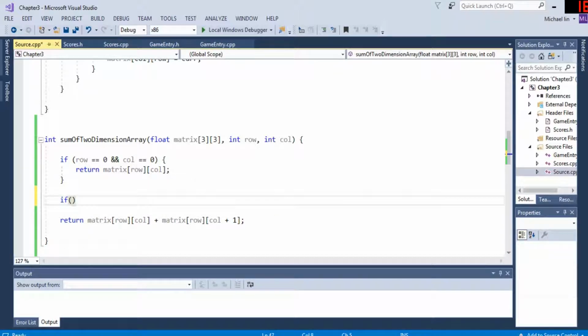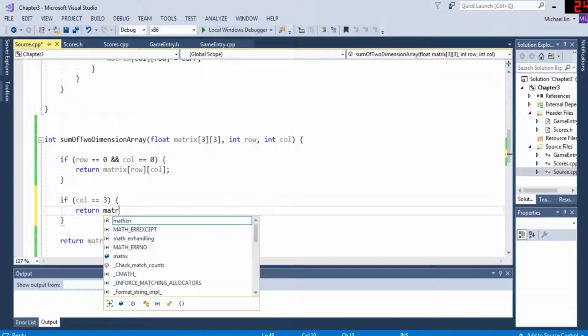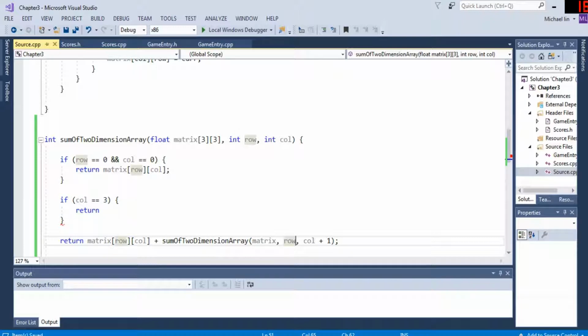We want to check if column is equal to 3. If column is equal to 3, that means we got past it. Then we're going to return matrix[row][column]. Oh, I didn't mean this. So this is just going to go to the right. This one is when the column goes to the right, and this is when the row stays the same. So column equal to 3 means we're past the right edge. We are going to set column back to 0, then row goes down. So return column back to 0, and then row plus 1.